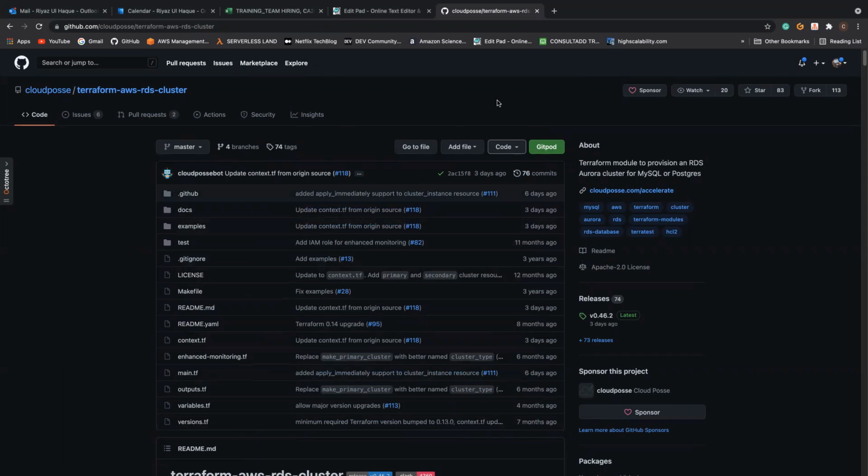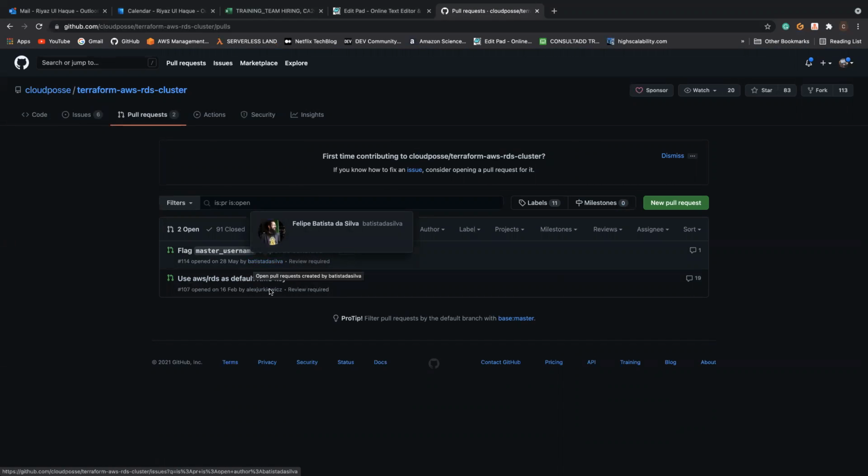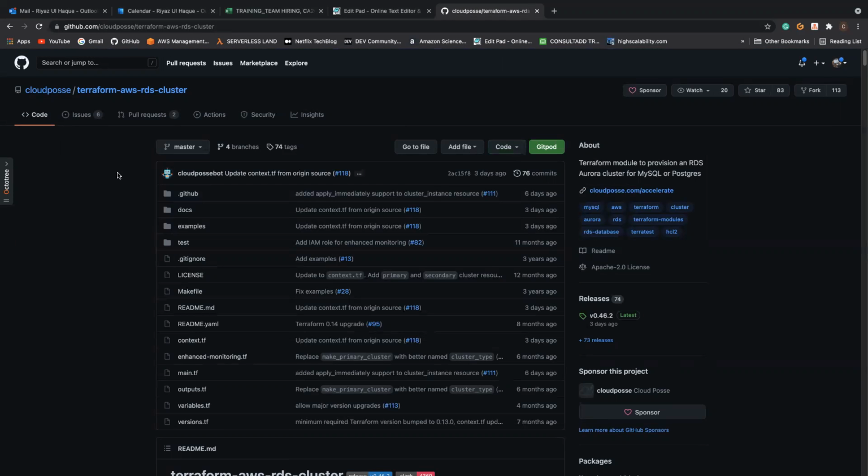And once the things are done, instead of actually pushing the code, you have to create what I call a pull request. You can see that this person already has 2 pull requests from somewhere else. A person named Felipe Batista and a person named Alex have already created 2 pull requests for this person to accept. Once he accepts, these changes will be merged with his code. And I can show you how I can also do it.